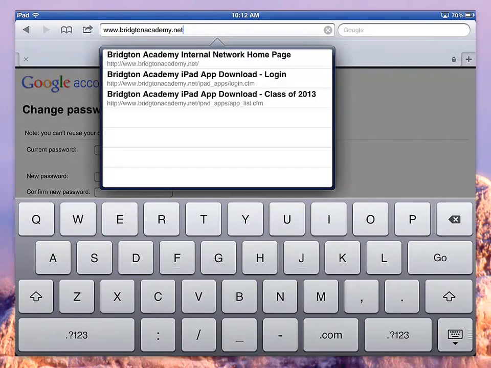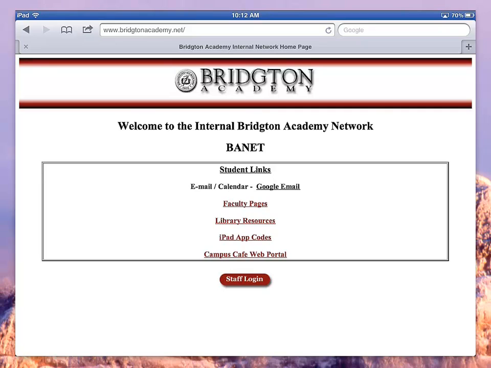www.bridgtonacademy.net, which is the internal network. Make sure you've got .net, not .org, which is the outside web address. And you'll see this screen right here. There's a link about a third of the way down called iPad App Codes. Go ahead and hit that.